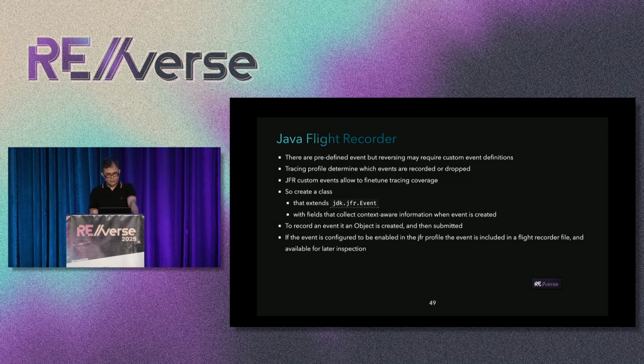So there are predefined events, but for reversing, we may require custom event definitions. We have to enable our events in the tracing profiles. So we can inject, for example, classes into our binary. With AsmTools, for example, we can extend it from jdk.jfr.Event, or we spawn a method call from there, and we define fields that collect information that is important on the way, maybe a hash, or an encrypted value, or an encoded value, and we have the stack trace.